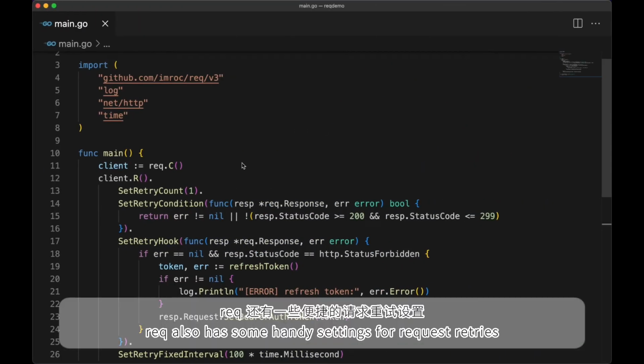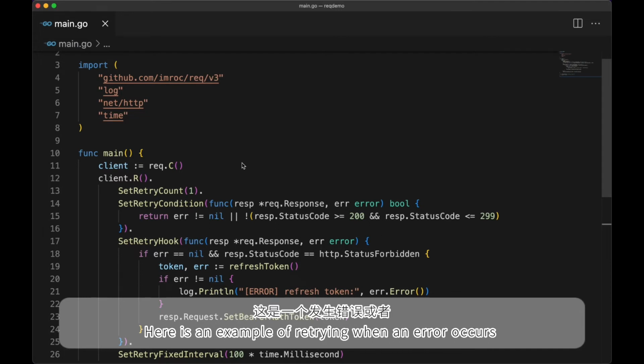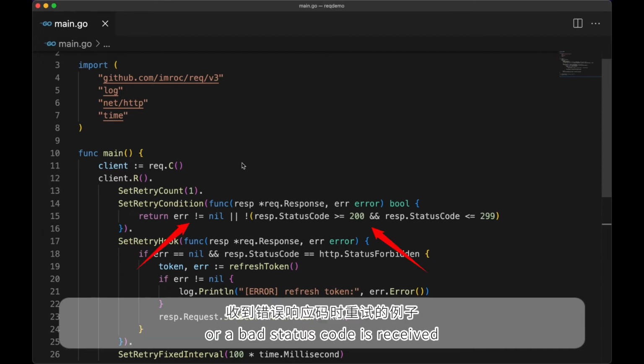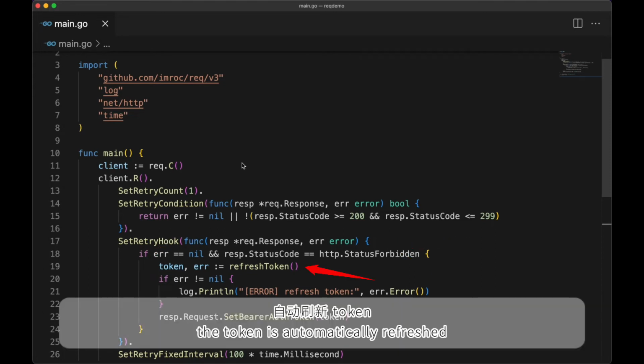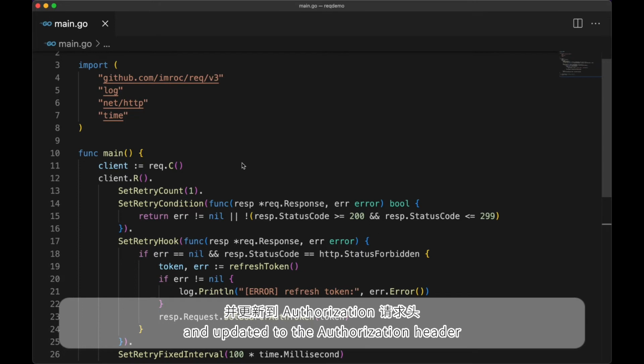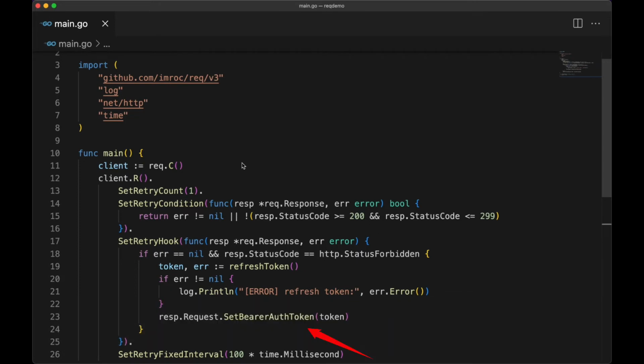Rig also has some handy settings for request retries. Here is an example of retrying when an error occurs or a bad status code is received. If the status code is forbidden, the token is automatically refreshed and updated to the authorization header.